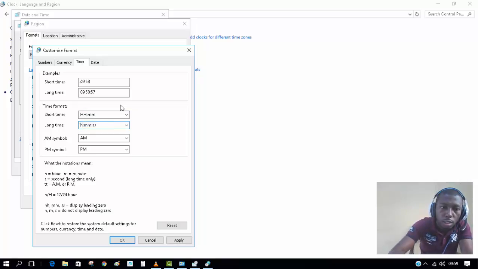So that's just a little tip that most people fail to get right. Capital letters indicate 24 hours time, while small letters indicate 12 hours time. If I should click apply, you can see, well, right now it's 9 o'clock, you won't see the difference, but my time right now will be in 24 hours time.